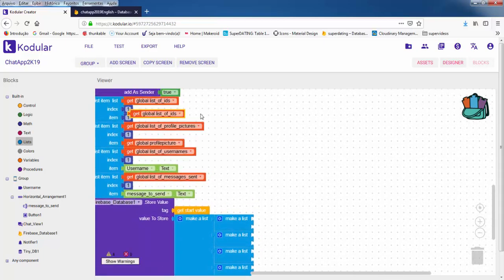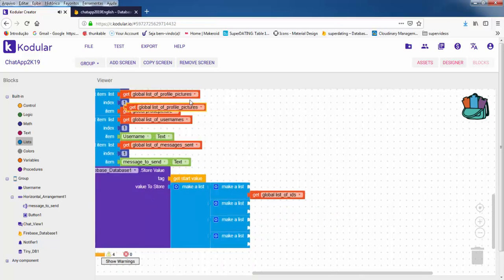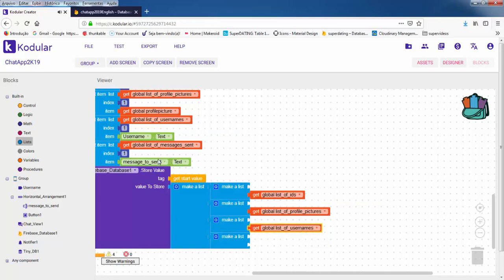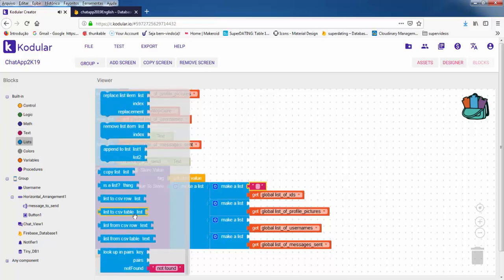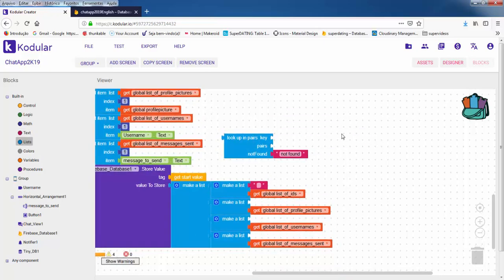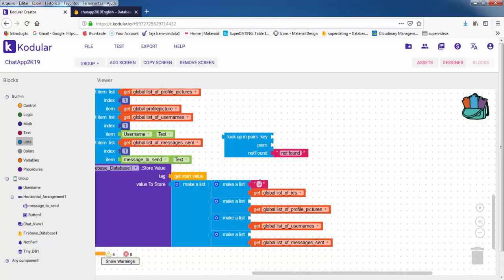So the first one is going to be the list of IDs, after that the list of profile pictures, after that the list of usernames, and finally the list of messages sent. Now we have to do the keys, because we're going to use the lookup pairing keys block.